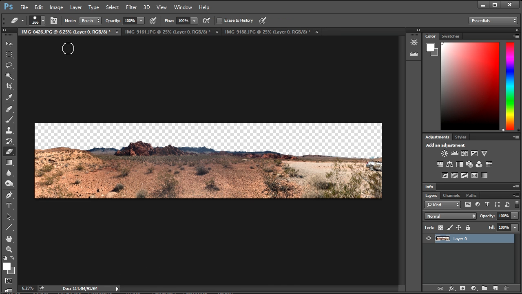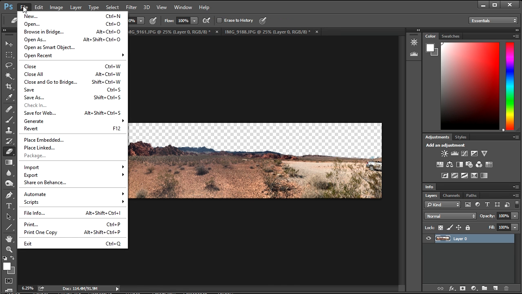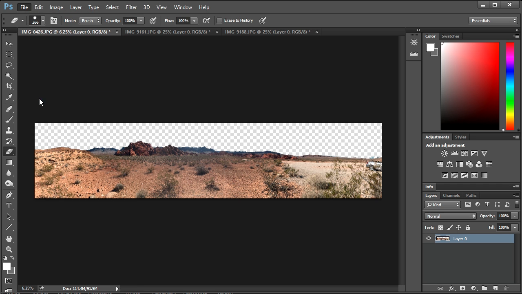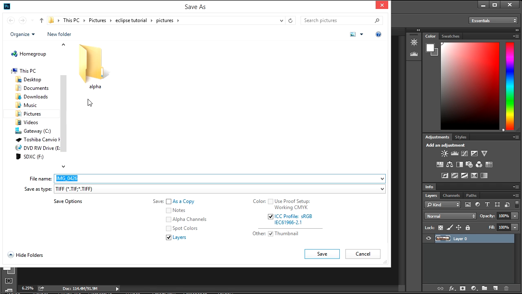To save it, go to file, obviously save as, and you want to make sure you save it as TIFF. Okay, let's save it in our alpha folder. Let's call it Rawk 1.